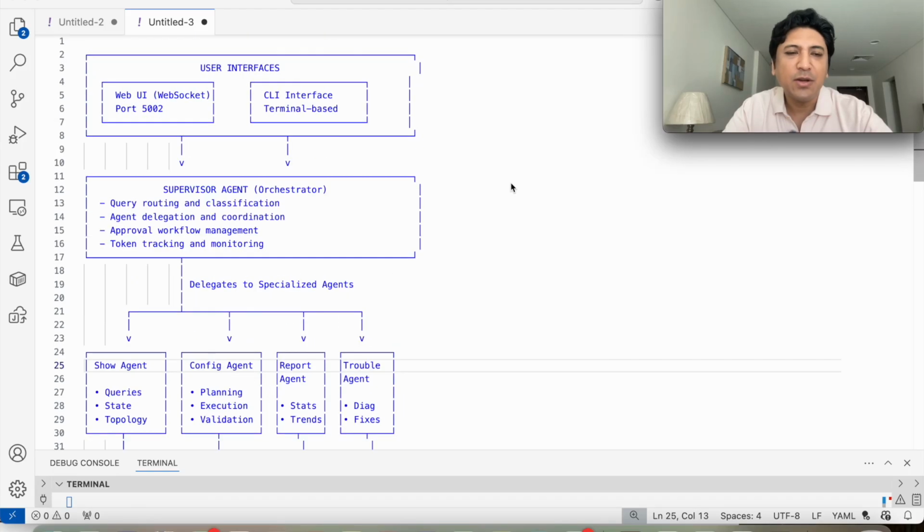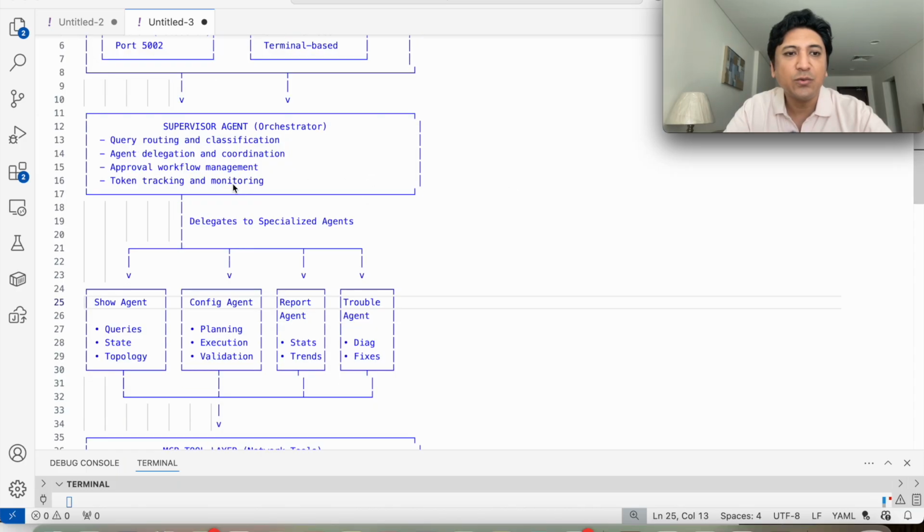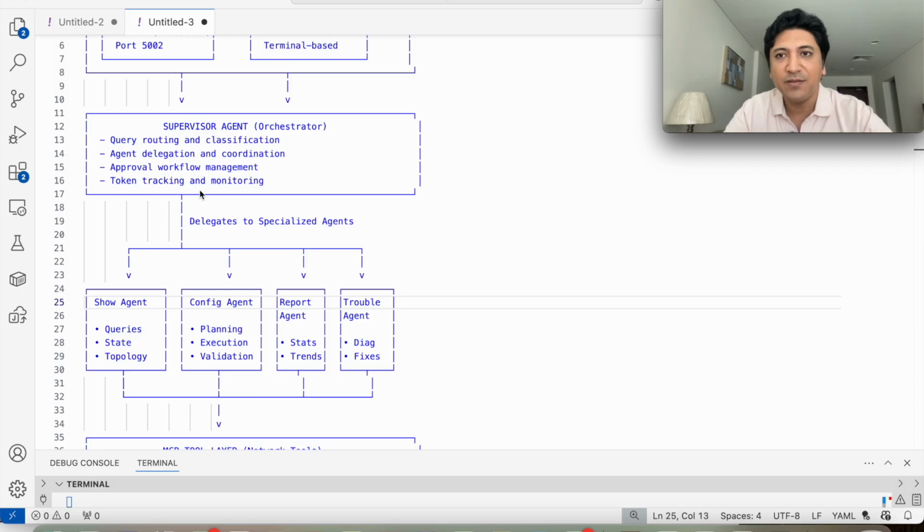Today I'm going to talk about network operations part. Basically any query made by a user will first be served by the supervisor agent. The supervisor agent will decide whom to delegate the user query to based on the intent. Let's say the intent of the user is to show the state of the network, say what interfaces are available in the network, what network instances are available in the network.